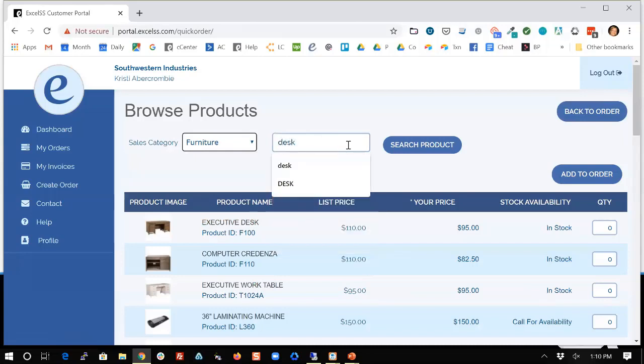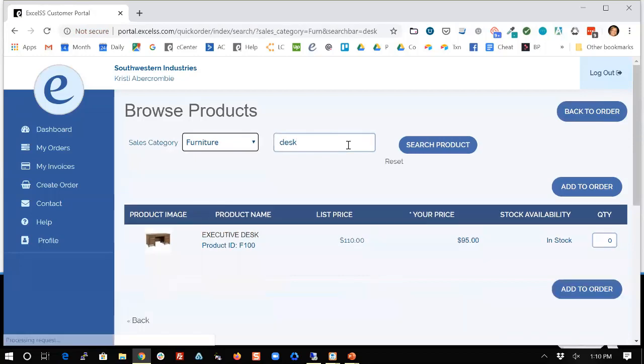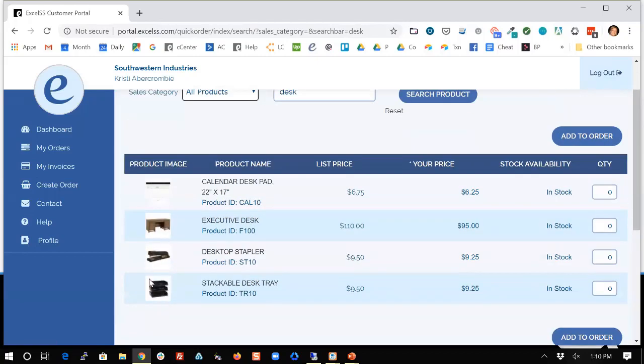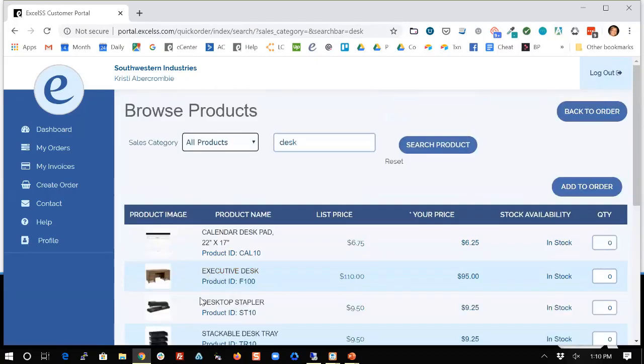So this will pull up any desk. Actually, any desk in furniture. If I was to set that to all products and search for desk, I would get desk calendars and desk. If you have images in Acctivate, they'll pull over, or there's only one image per product, but if you have it in there, that'll pull over and then show there so they can get a feel for what it is when they're looking at it.